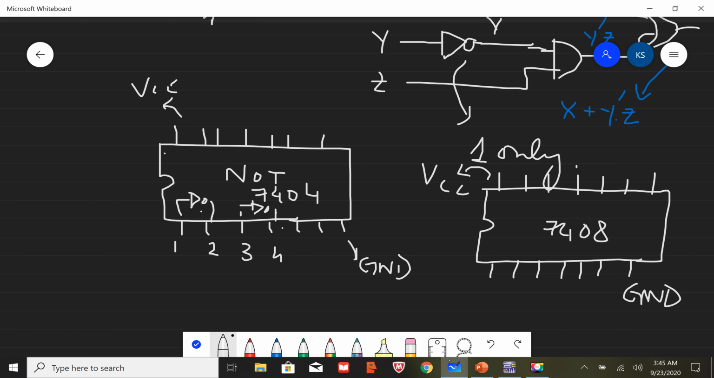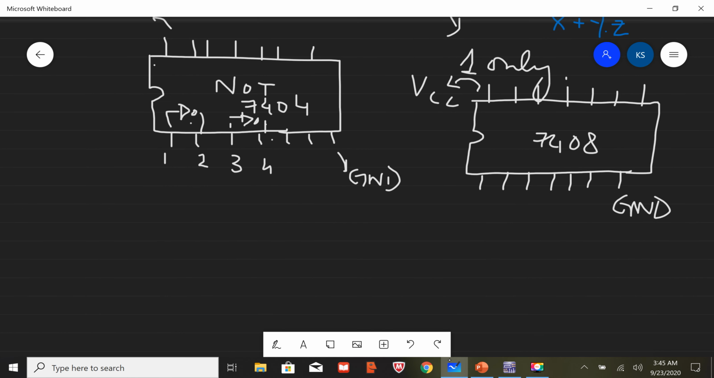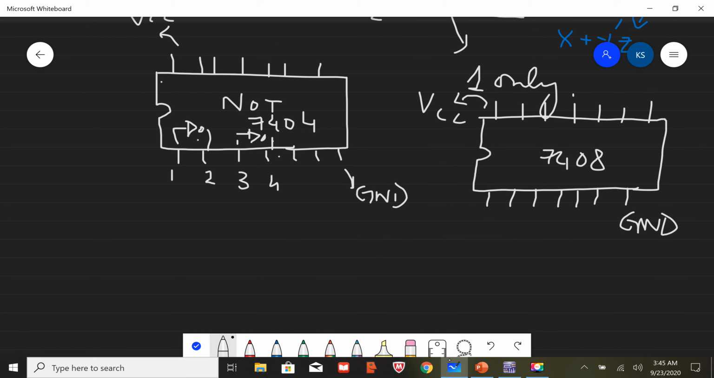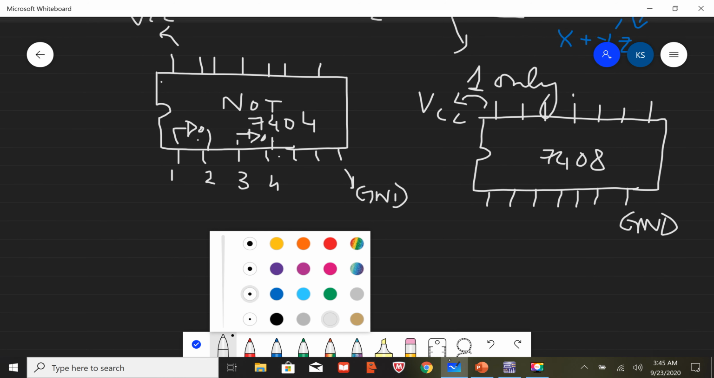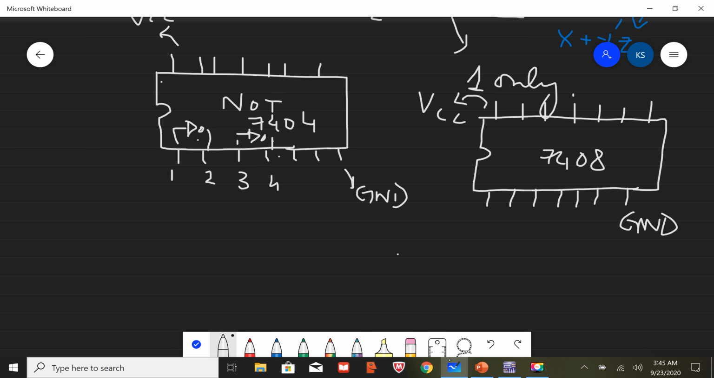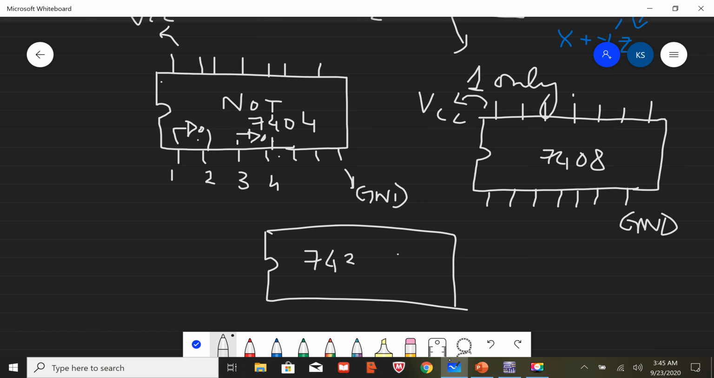And another IC that we are requiring is 7432, which is my OR IC. It has again the same structure as that of 7408. 1, 2, 3, 4, 5, 6, 7. This is ground. 1, 2, 3, 4, 5, 6, 7. This is VCC.